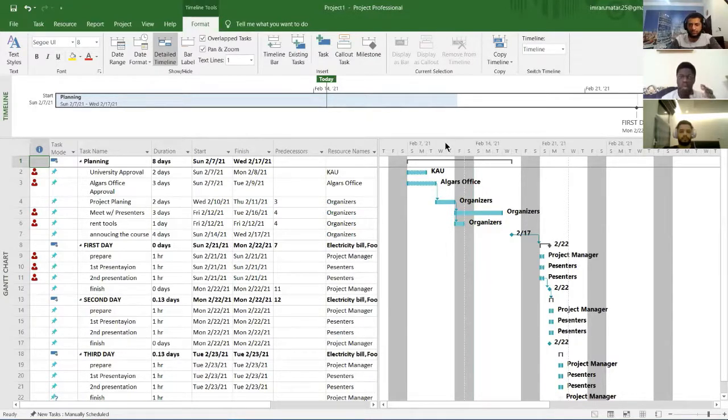Even this you can modify, it depends on your projects. Some projects take hours and days, and some other projects can take years to plan.